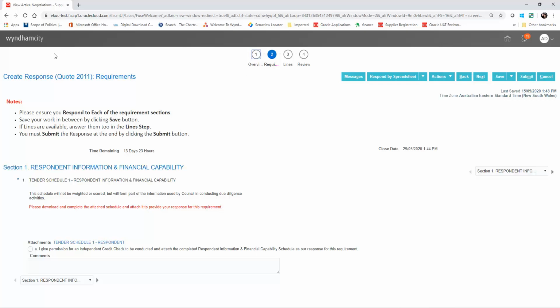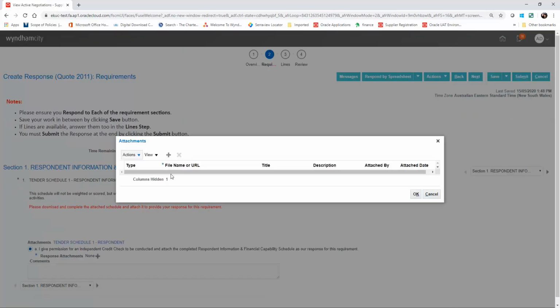On all of our requirements, you will see that there are some instructions and some details about the requirement itself. It will tell you whether it's weighted or scored. You'll have the attachment there. If you haven't already downloaded it, you can do that, complete it, and then upload it. And there'll be this little radio button to click. This is just basically saying that you've completed the schedule and that you are attaching it as your response for this particular requirement.